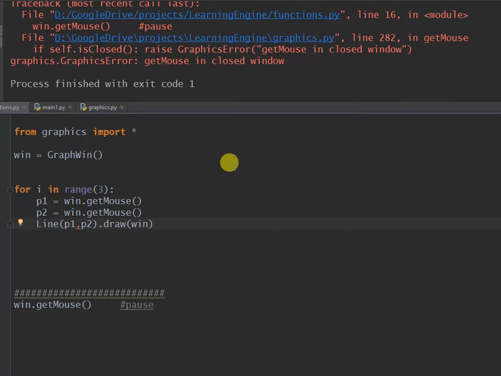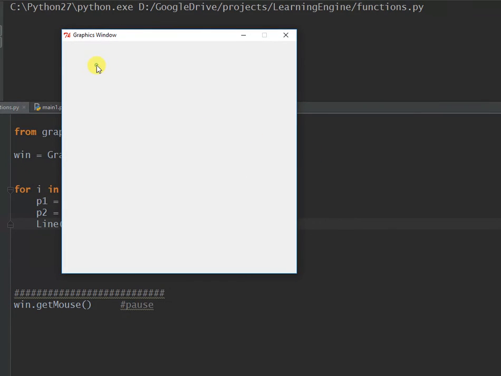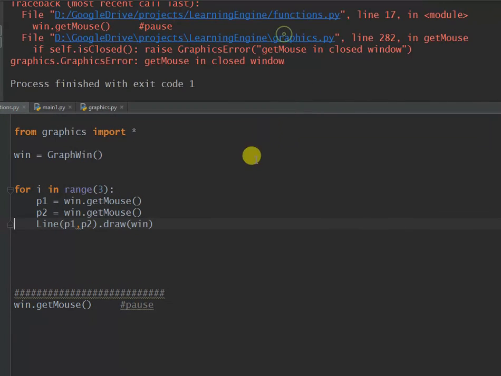Okay, so let's see this happen. So I click here and I click there. First line. I click there and I click there. Second line. Click there and I click there. So that's a very, very simple mechanism to put a line on. So it's a good point to stop. In the next video, I will do the text.